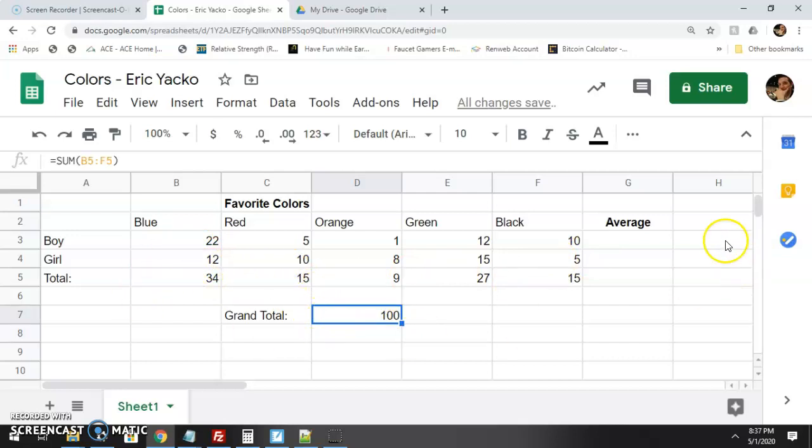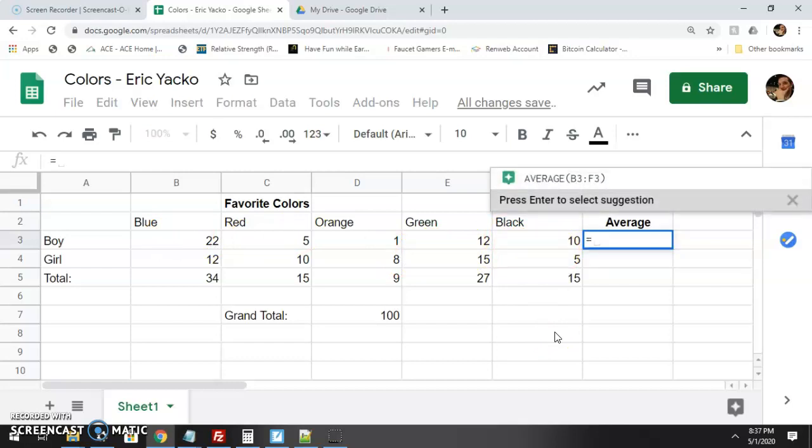All right. Now I know some of your data has a lot of different numbers, and maybe you want to come up with an average. Like, what is the average amount of people that picked a particular color? So there's a formula for average, okay? And this is the mean. It's not the median, by the way.